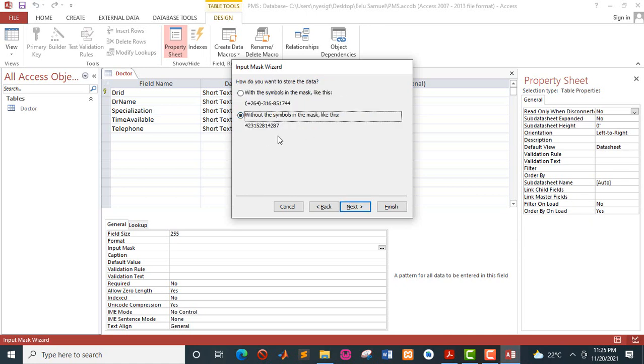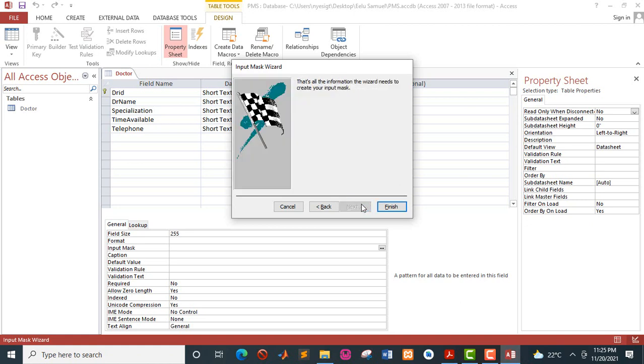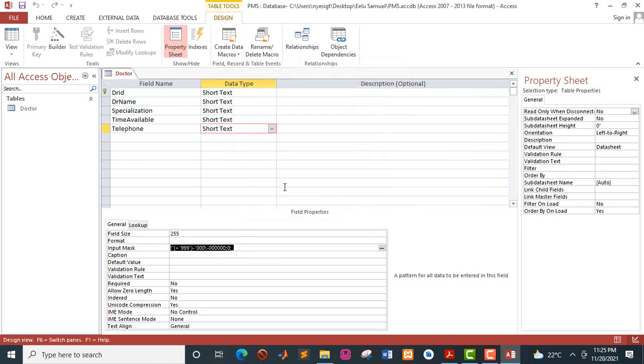It will give you these options. How do you want it to look? There's option A and option B. So we shall pick the first option, which also includes the symbol. Then you click next and hit the finish button. So our mask will be here.